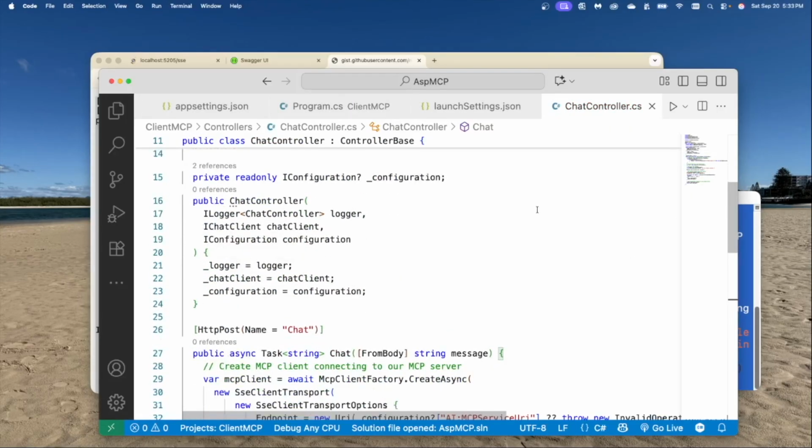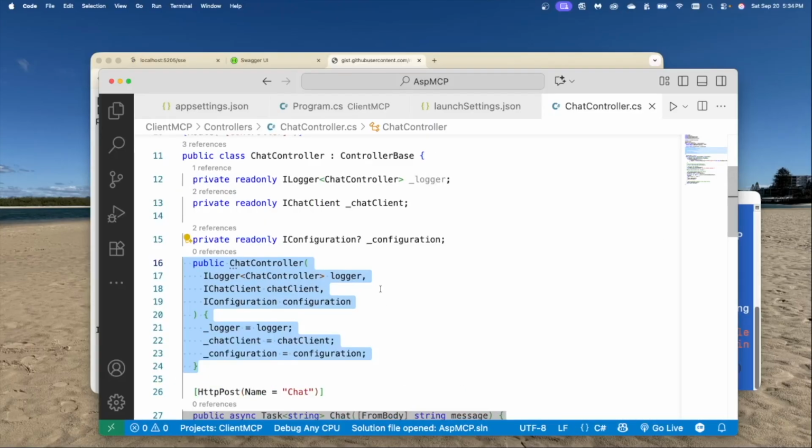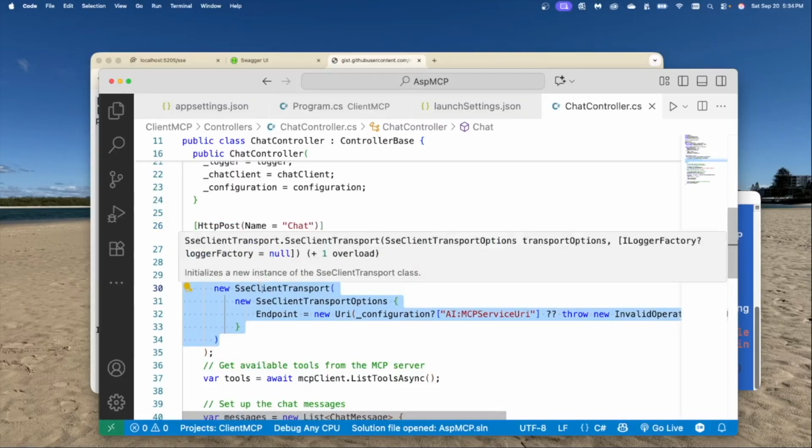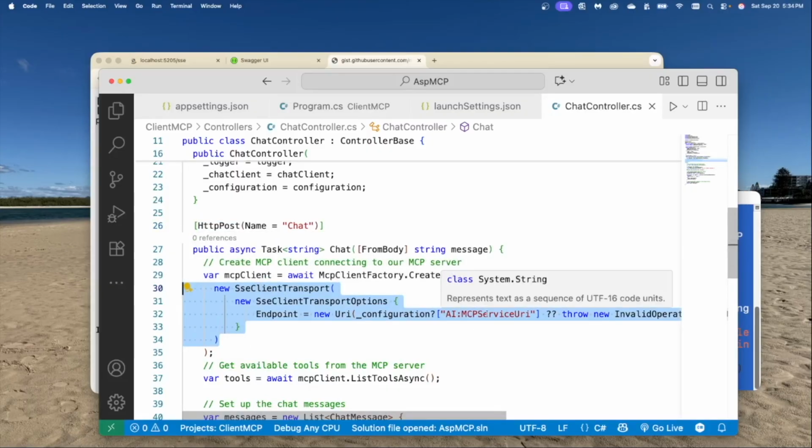Let's have a look at this. This here is the constructor, and there's some dependency injection going on here for logger, for the chat client, which is registered in Program.cs, and the configuration. There is an action method here called Chat, and it responds to post. It receives a message. We create an SSE client transport here, and the address of the service is picked up from the appsettings.json. That constitutes our endpoint.